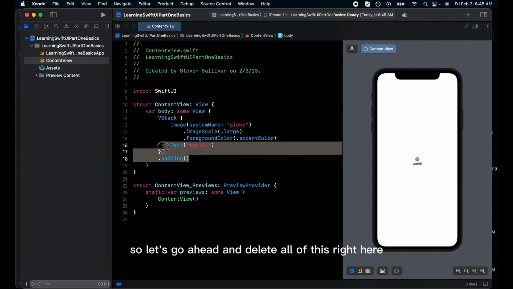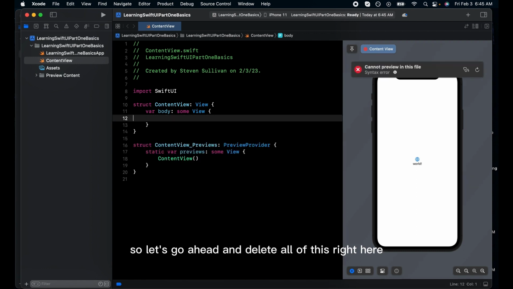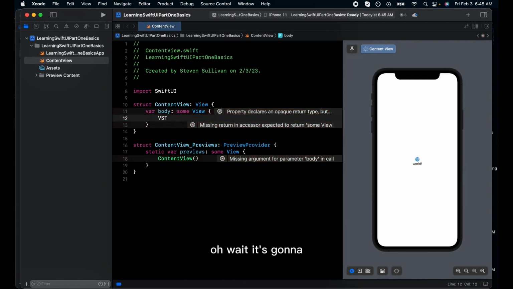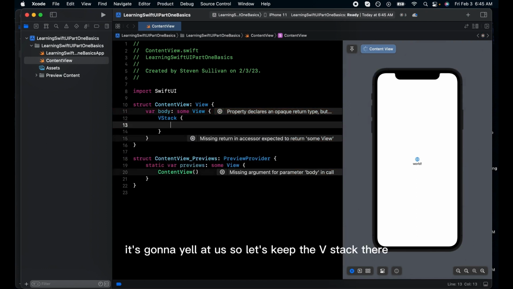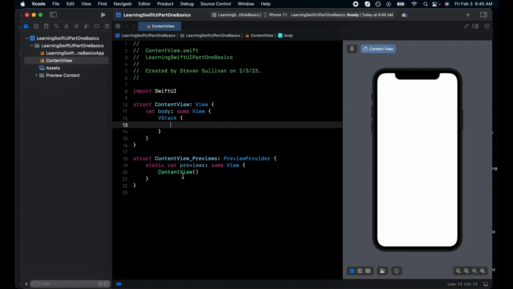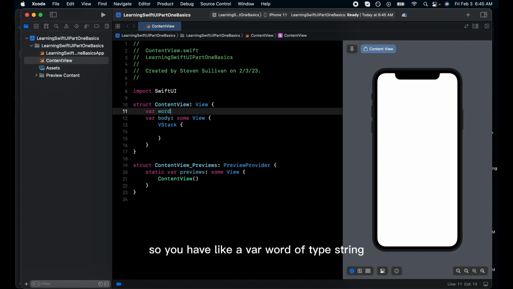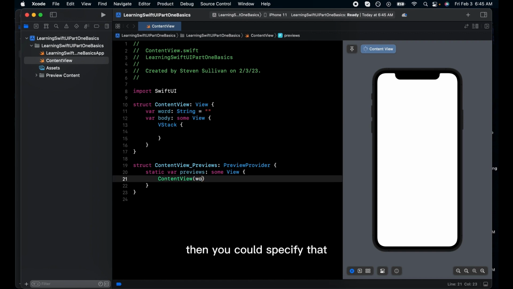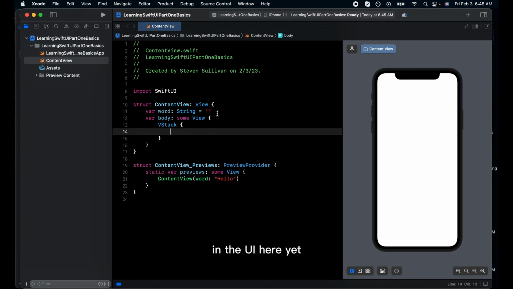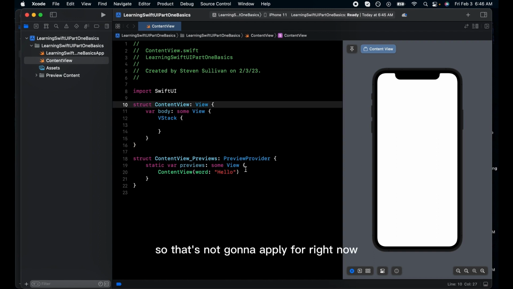So let's go ahead and delete all of this right here. Oh wait, it's gonna yell at us. So let's keep the VStack there. So basically, this struct right here kind of controls any parameters you want to throw into the content view. So if there's variables up here, like a var word of type String, then you could specify that in the preview if you wanted a specific word. But we don't actually have that displayed in the UI here yet, so that's not going to apply right now.